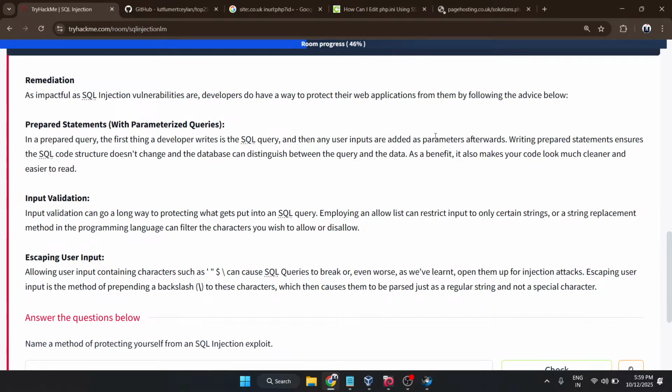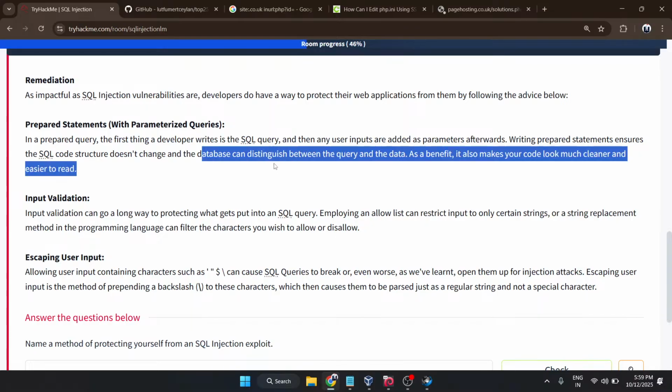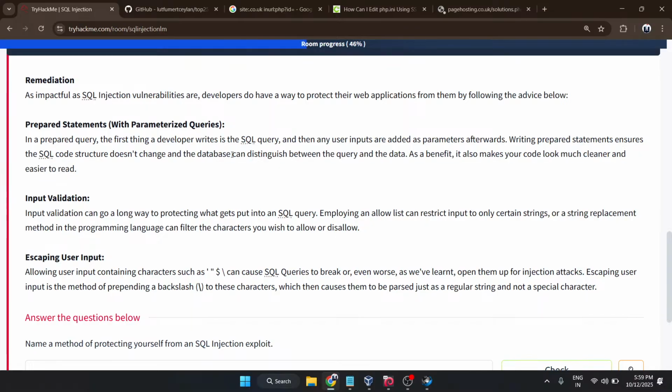Write a prepared statement, a pre-prepared statement, so the SQL code structure doesn't change. The database should be able to distinguish between the actual query and the data that it has to process. Whatever the user is inputting, it should not be able to take it as part of the query.